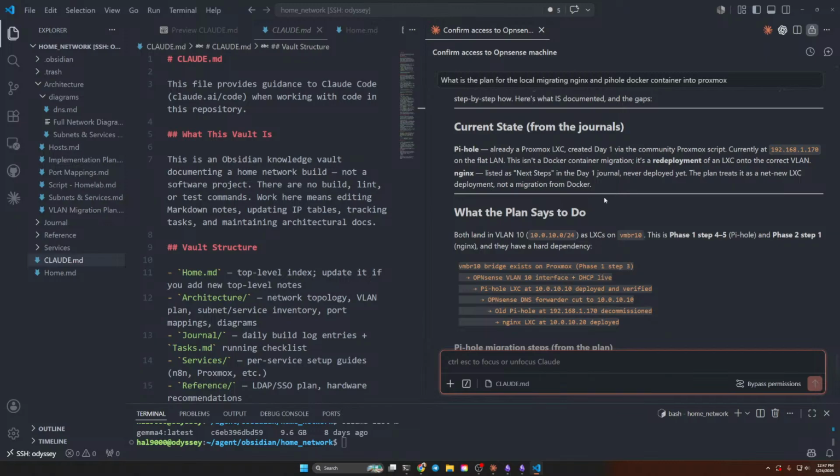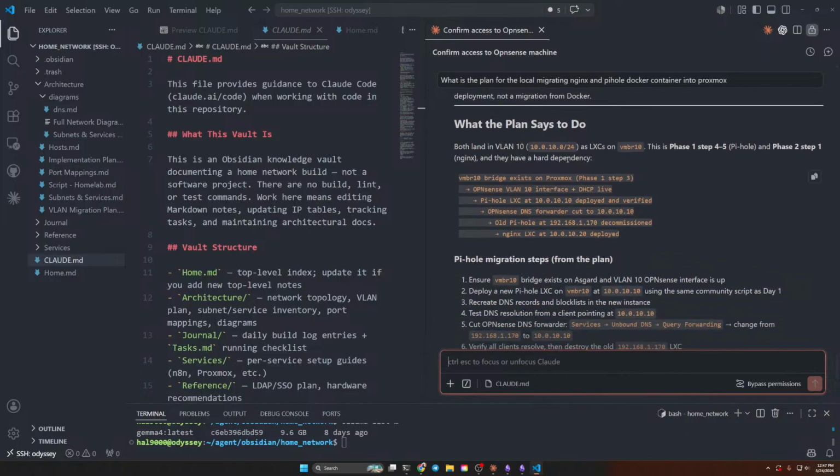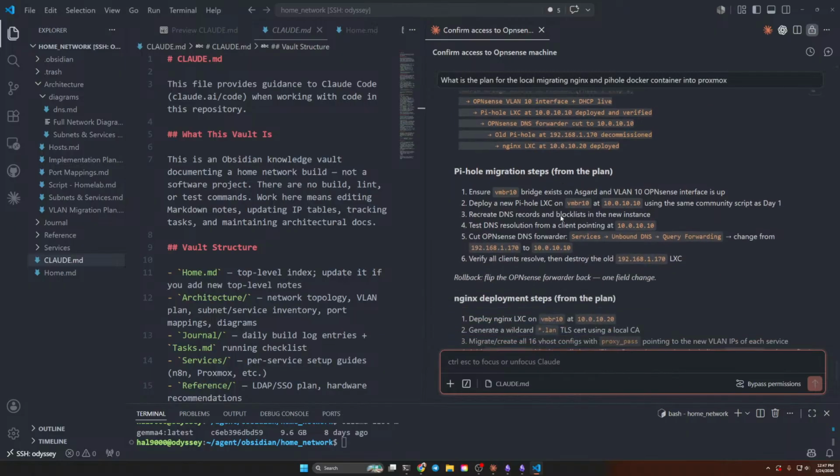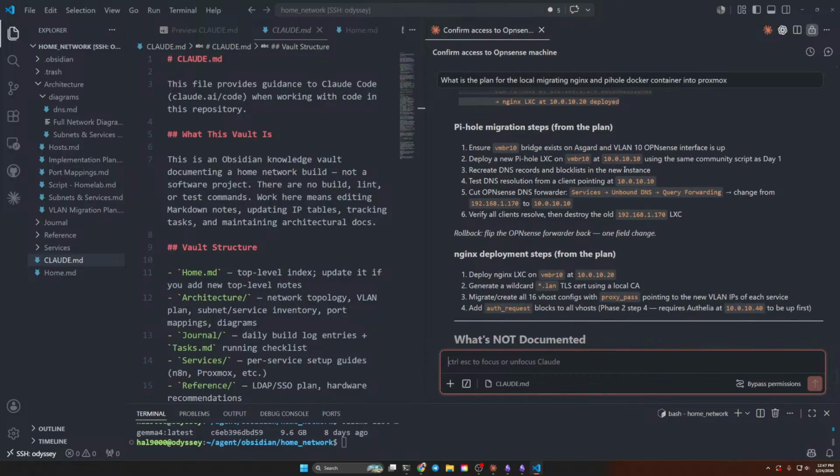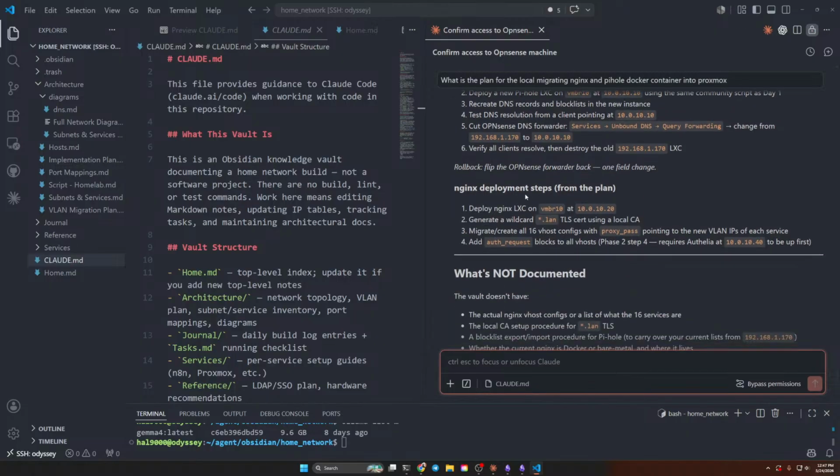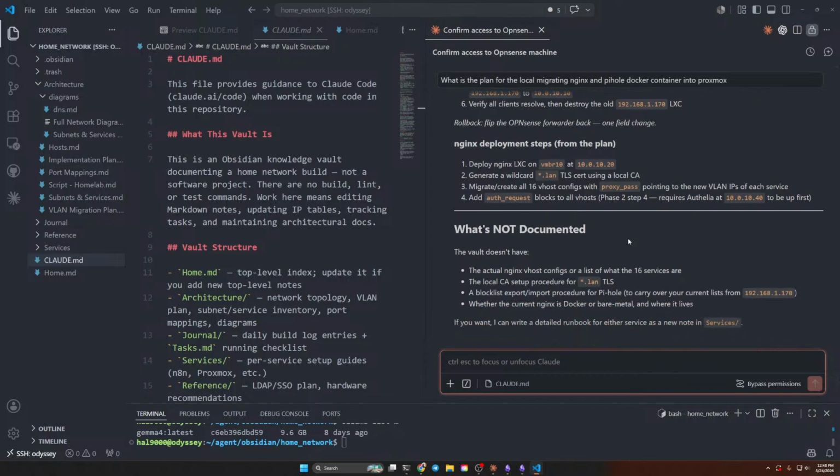Nginx. Yep, hasn't been deployed yet. Both land on that VLAN network. It's sure the bridge exists, and it does, but I can verify that in a moment. Generate the LAN TLS. What's not documented?